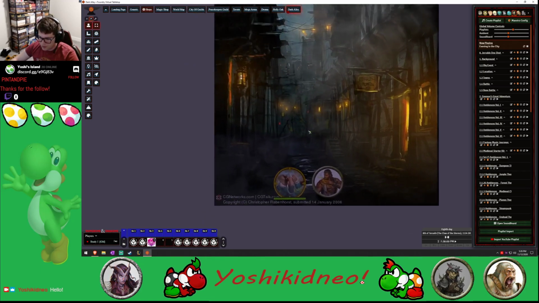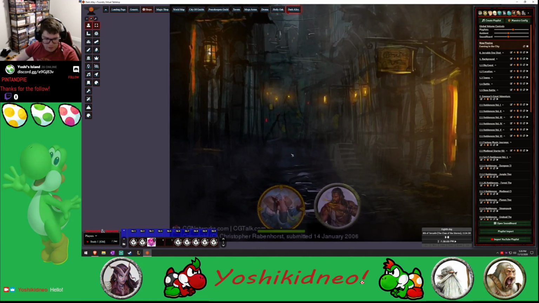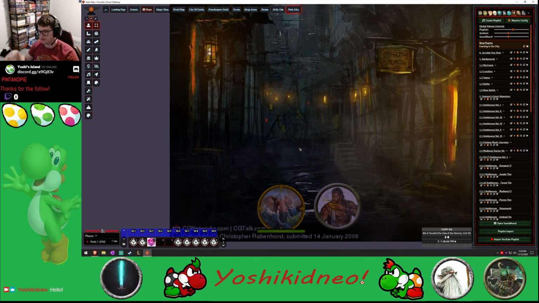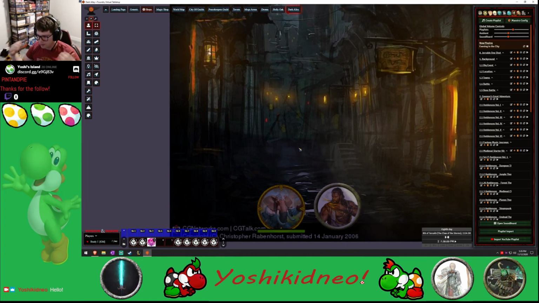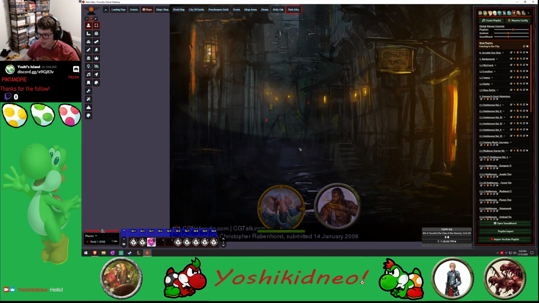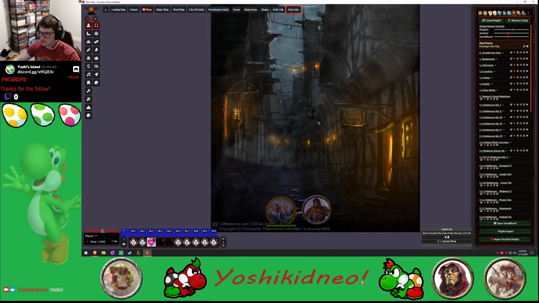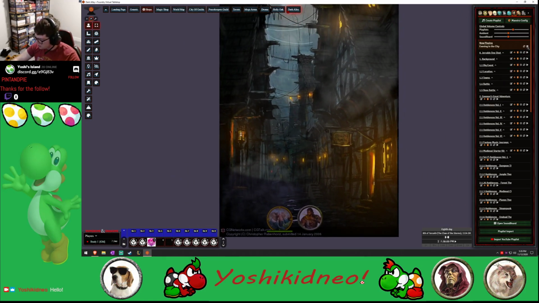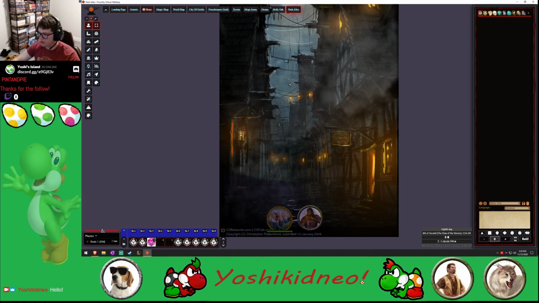So I don't know if you can see it, but there's this little bit of fog right here that's starting to go off the screen. That's showing that it's a little bit humid as it starts to get a little colder. A lot of the moisture in the air is starting to gather in these cobblestone streets and things like that. You don't get that with Roll20, not one bit.